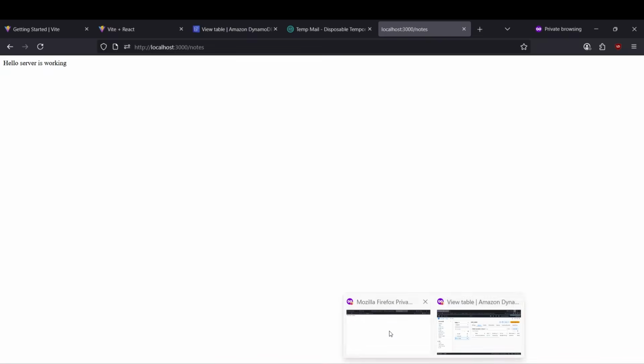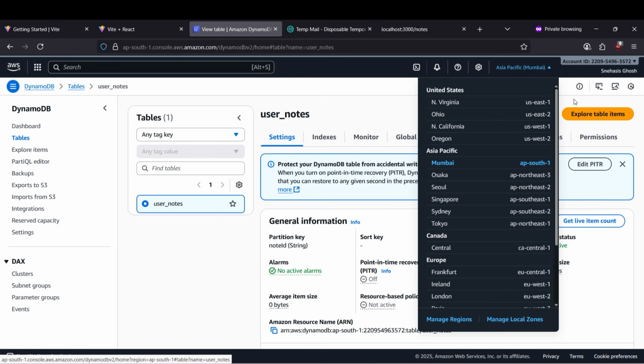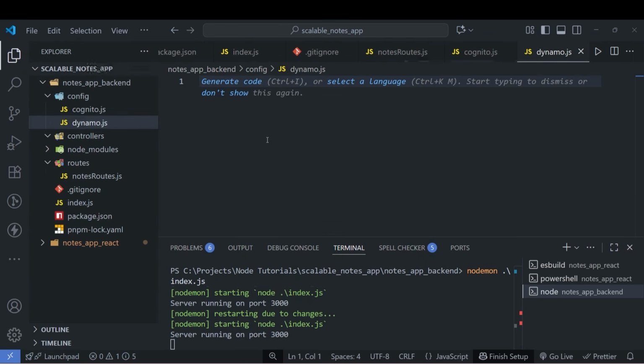In my case, the region was AP South 1, Mumbai, as you can see. So I have selected this region, and then we'll just create a variable, new Cognito Identity Provider Client, and provide the region. And now we'll export this client so that we can use it anywhere inside our backend application. Similar to this, we'll also create a Dynamo client.